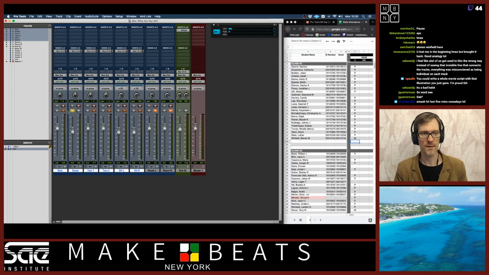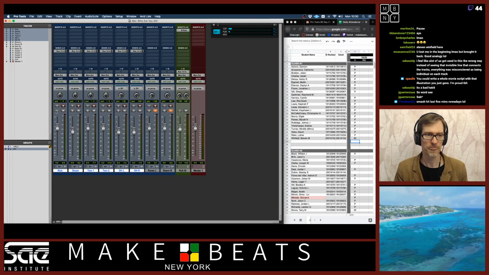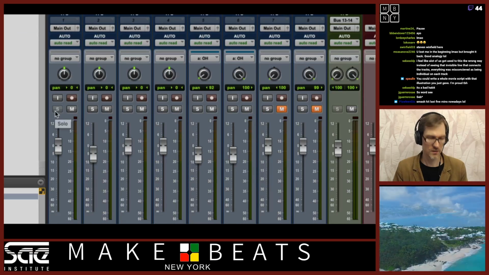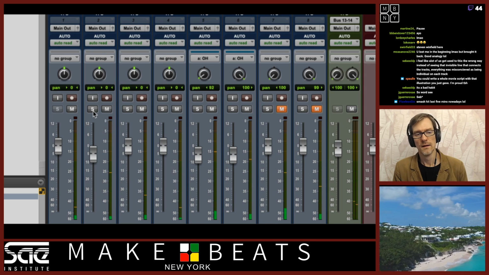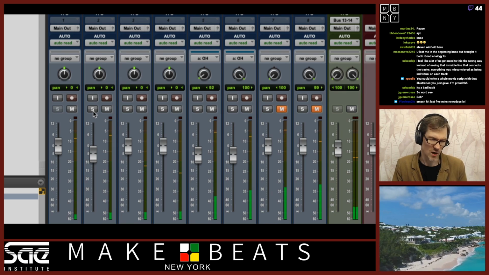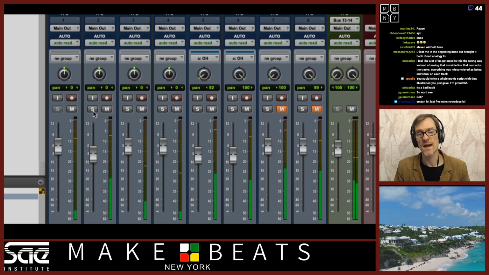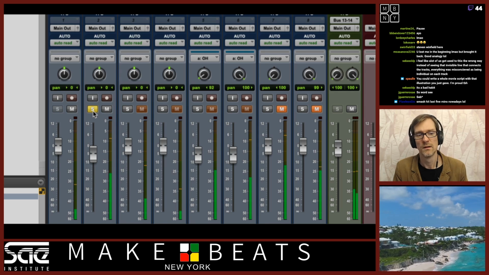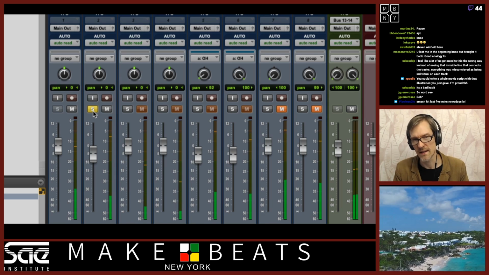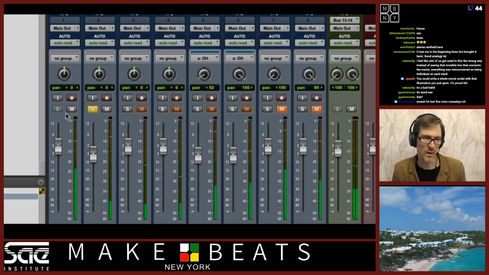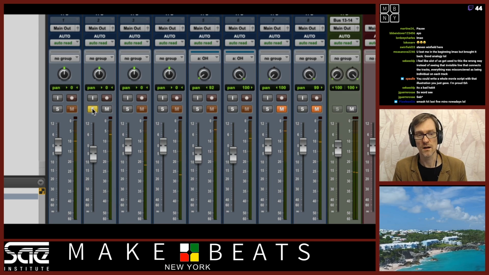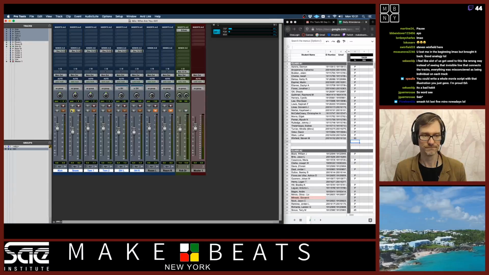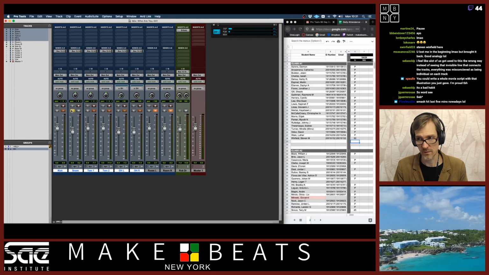Let me just give you an example. If I solo safe my kick drum, I just hold down Command and I click it. If I solo safe the kick drum, now we can hear the kick drum and it's fine. But if I hit solo on my snare drum, we're going to still hear that kick drum. That's probably not what we want. If we're soloing the snare drum, we probably just want to hear the snare drum and not both.